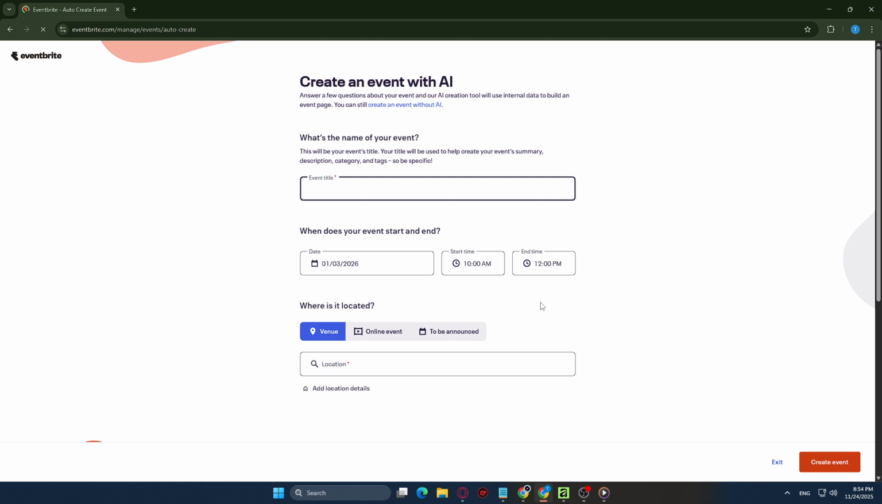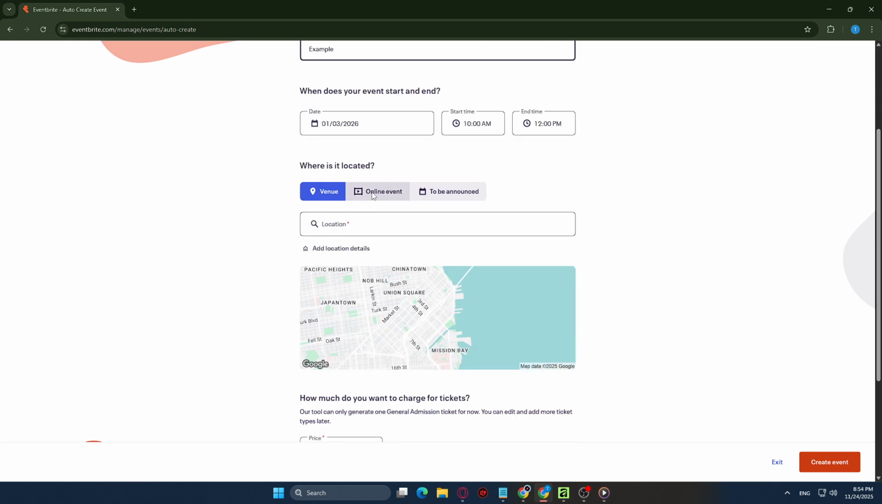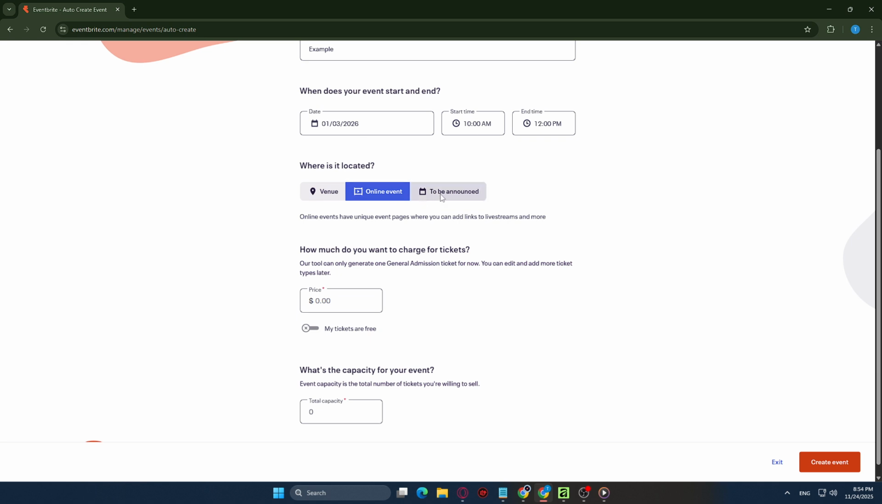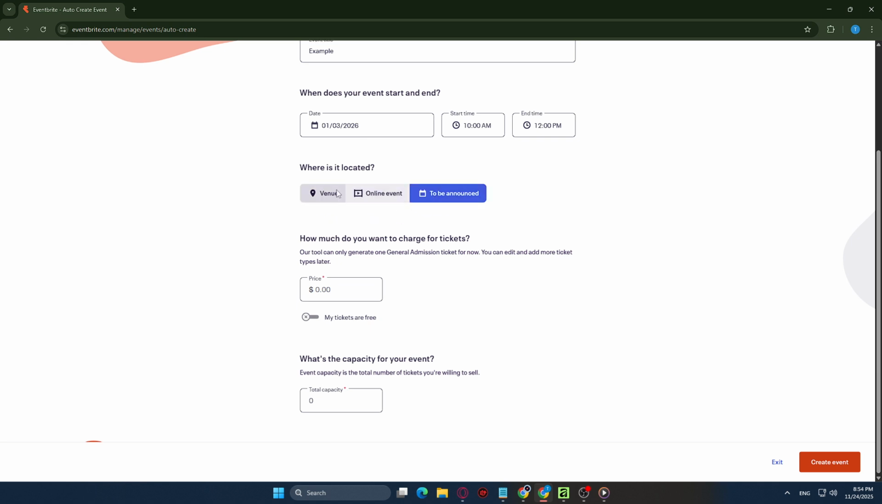For location, choose whether your event is in person or online. If it's in person, enter the venue name and address as precisely as possible so maps and directions work correctly. If it's online, select the online option. Eventbrite will handle it accordingly, and you can add access details later. A clear location helps attendees plan their travel or set up their virtual access without confusion.